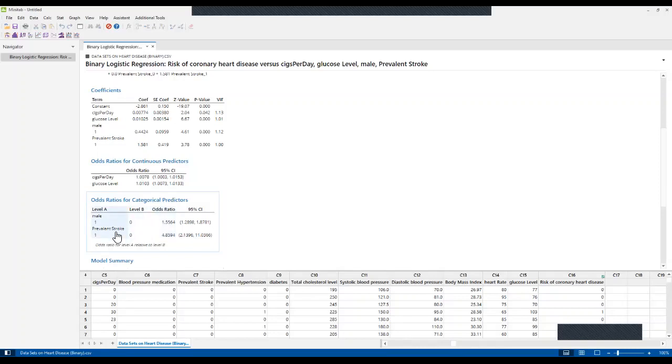While the odds ratio for prevalent stroke, in terms of the risk of coronary heart disease, is that someone who has had a stroke is more likely to have a risk of coronary heart disease than those who do not have a stroke. So as you can see from this interpretation, we interpret the odds ratio based on the level of the responses in each of the variables.